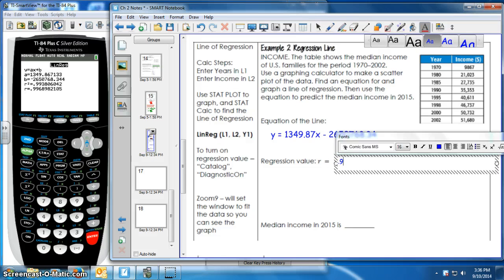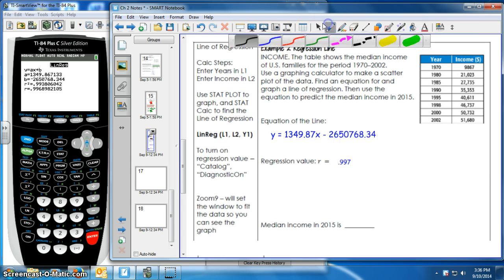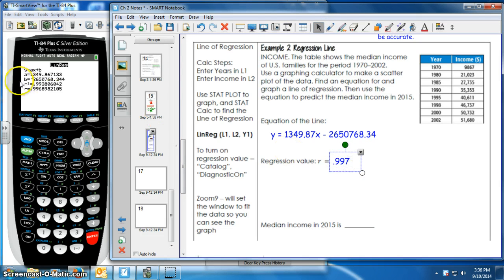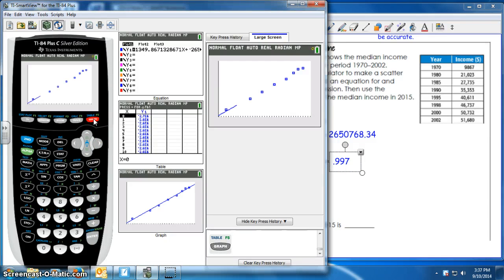0.997. We'll do another rounding. So we want to use just the R value, not the R squared. And then the median. So how do I go ahead and find this without, again, having to graph anything? So hand-wise, there it is, our points and our line of regression in there.